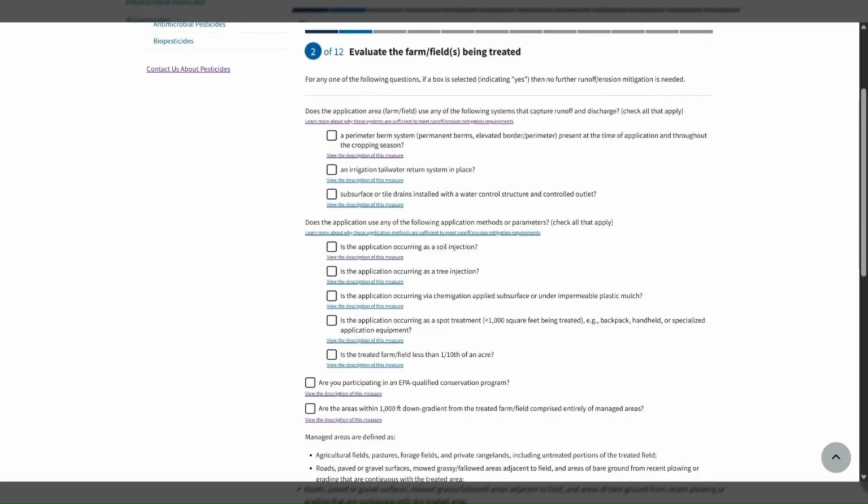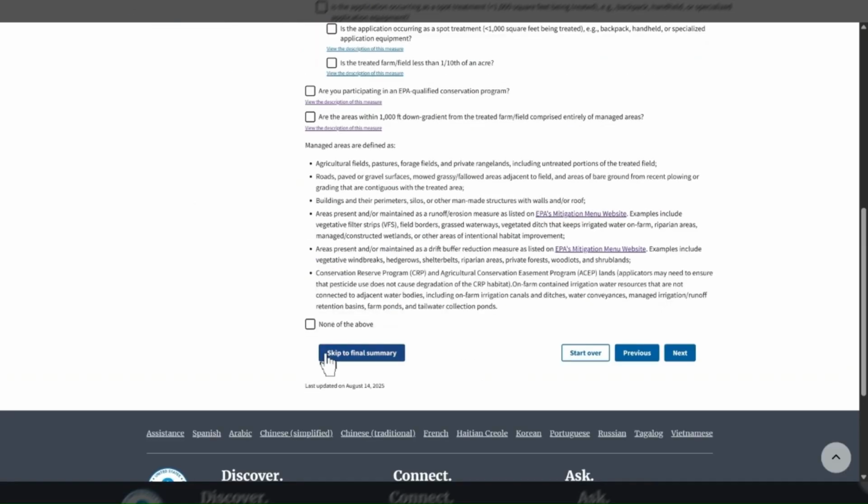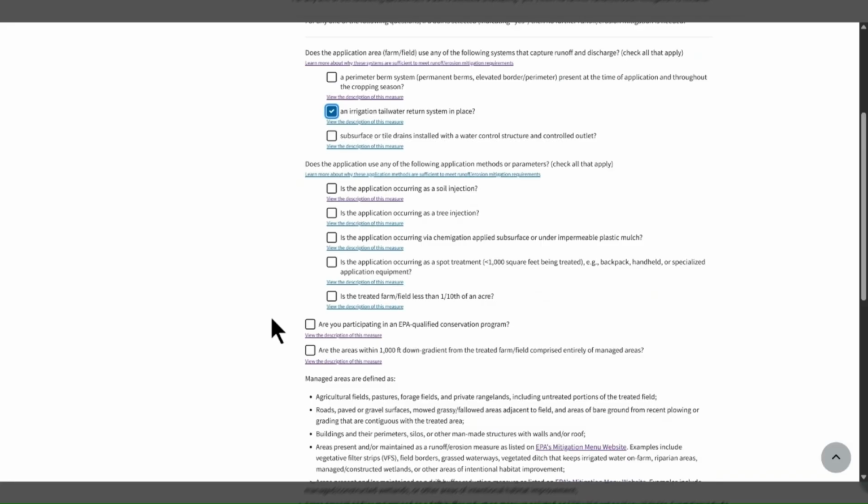In step 2, you're asked a series of questions if any of these apply to your field. Then you do not need to proceed with the calculations. Simply click on the measures that apply to your field. Notice that if I click on yes, there is an irrigation tailwater return system in place, you're given the opportunity to skip to the final summary, as no further runoff erosion mitigation is needed.